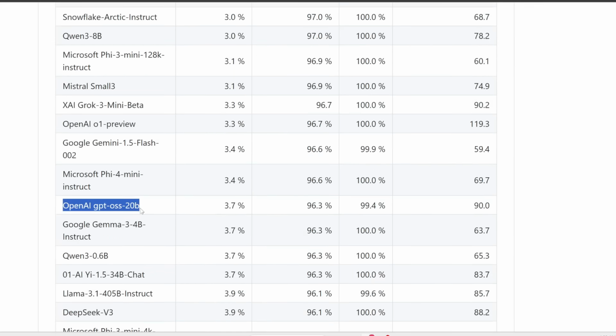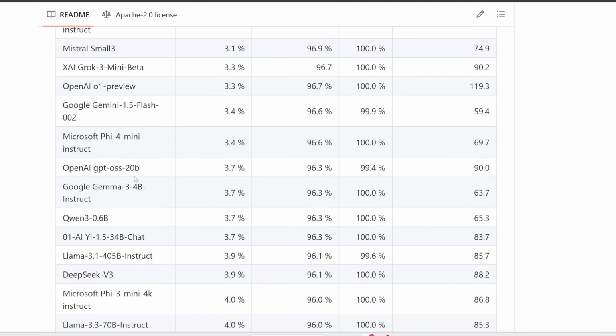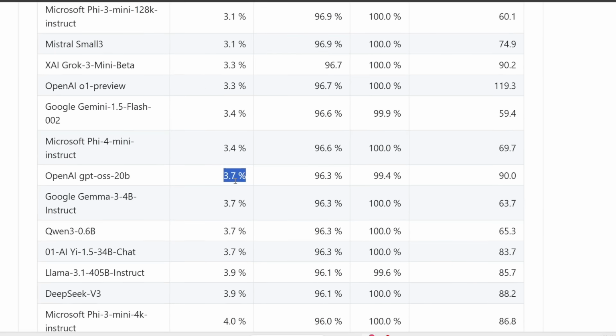And this is just the 20B model. It doesn't seem like the larger variant is included on this table, but this has a hallucination rate of 3.7%, which is pretty huge. That means if you're using this for really intense medical or legal research, it could make stuff up 3.7% of the time. So keep that in mind.